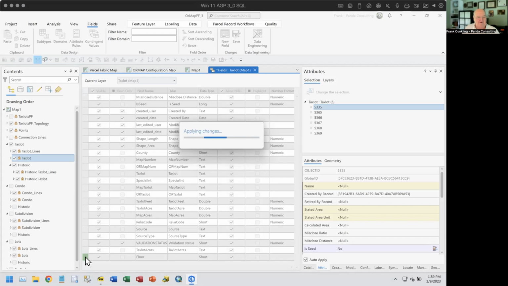And introducing some more tools. Frank, this is Robin. Yes, Robin.